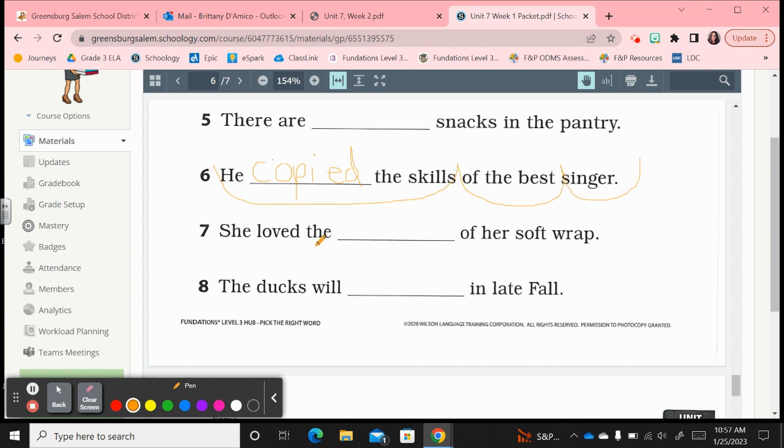Number 7, she loved the blank of her soft wrap. We have coziness or migrate left. I think this one is coziness, right? COZ, Z. It's not going to be ZY. We're changing that Y to an I and then attaching the suffix NESS. She loved the coziness of her soft wrap. Well, let's see here. Let's scoop it. She loved the coziness of her soft wrap.